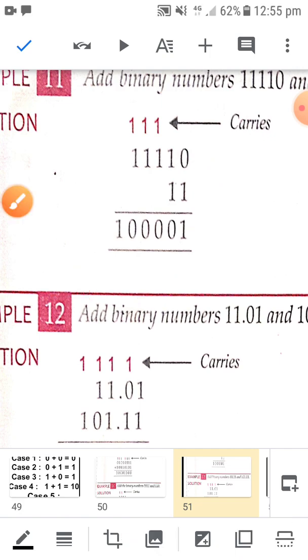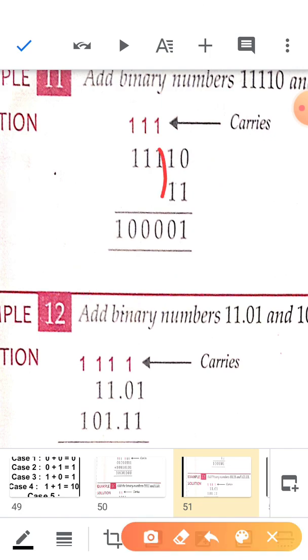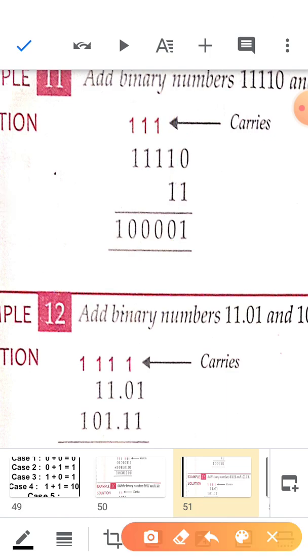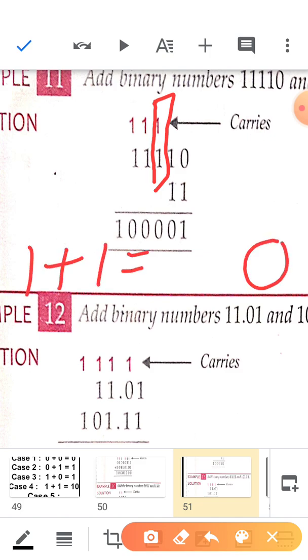Okay, now check next column here. Here 1 plus 1 means 0 in the down and 1 carry. Now check out this middle column. Again you are having a combination of two ones. 1 plus 1 is 0 down and 1 carry. So 0 in the down and you are having 1 carry here.